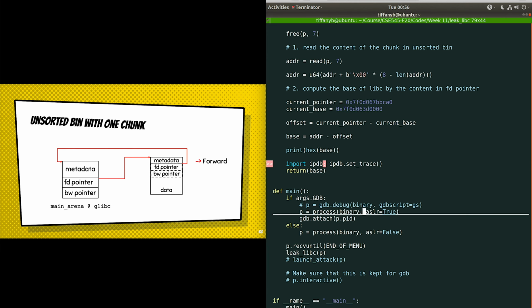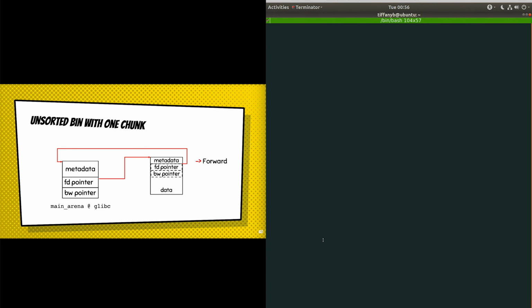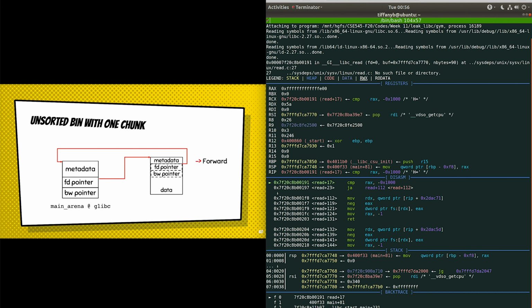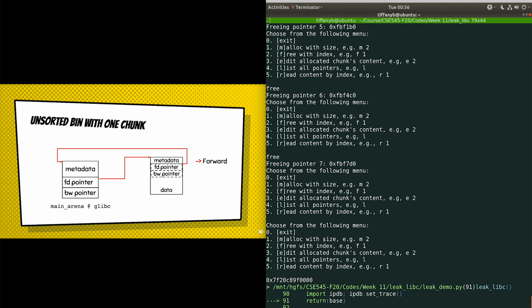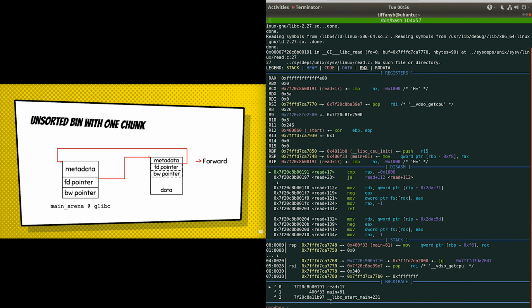And if you don't specify ASLR, you're also good to go because ASLR, the specific argument, is set to true by default. Now let's use GDB. And then the program stops. Let's have it continue, and then go back to our attacking script. We find that this is the address that our attacking script outputs, which is the base. Okay, and now let's go back to the GDB.